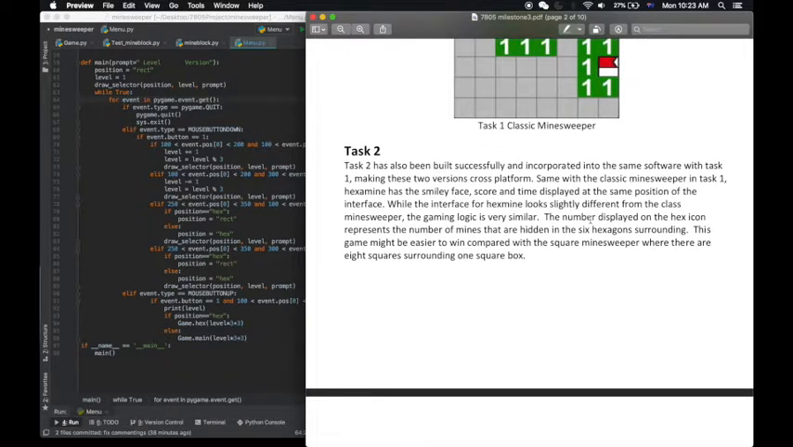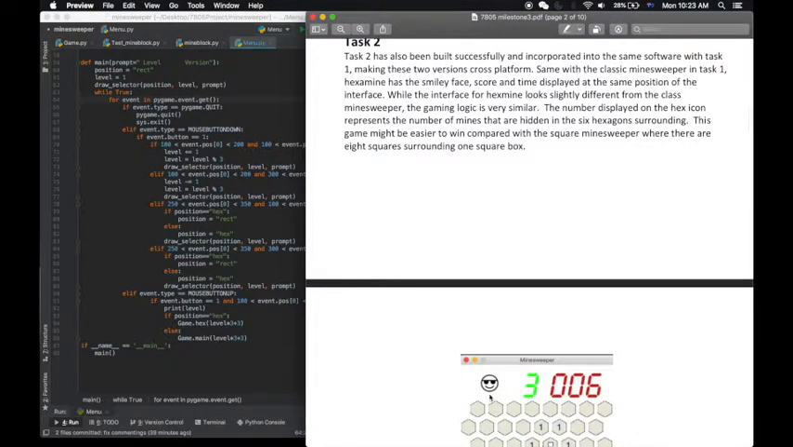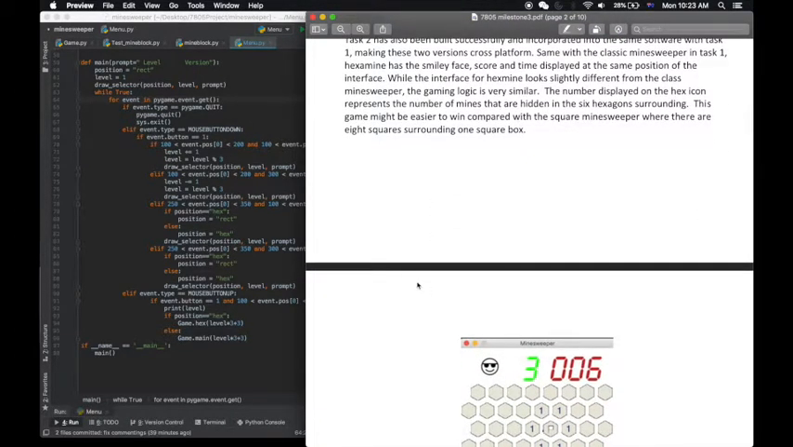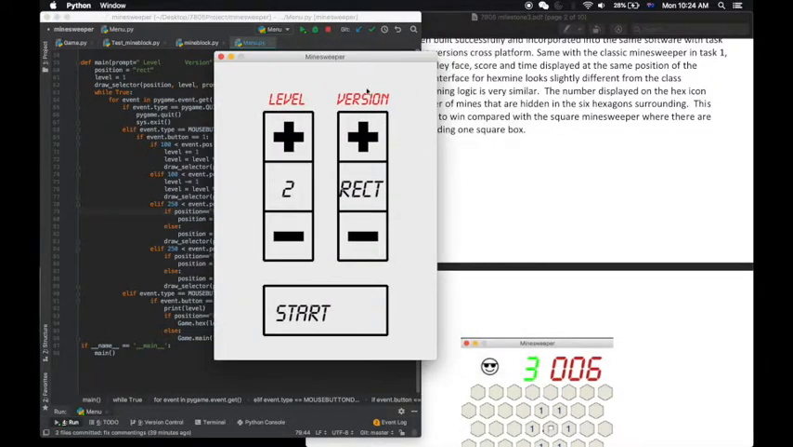Task 2 was to build a hex mine. The hex mine is incorporated into the same software as task 1, making the 2 versions cross-platform. Same as classic Minesweeper in task 1, the hex mine has the smiley face here, and it also plays a very similar game logic. So, a quick demonstration of task 2.